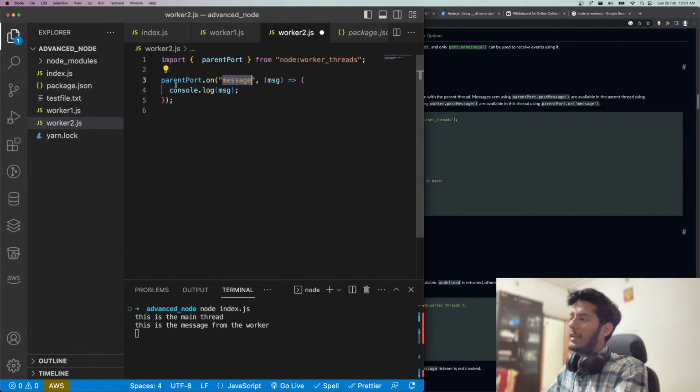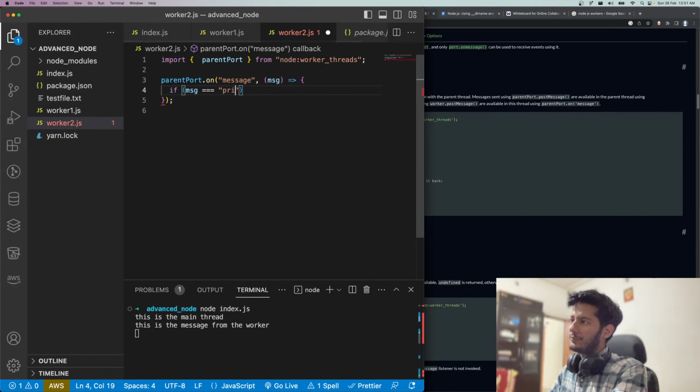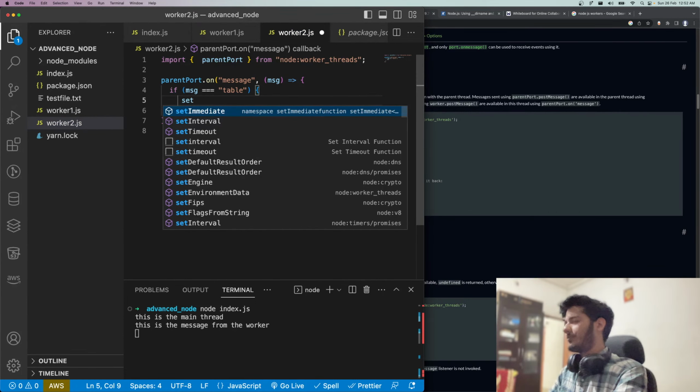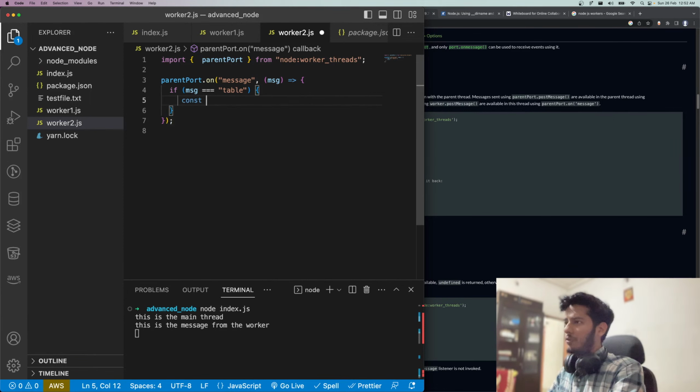And let's say if the message, right? So the message could be print table. If the message is equal to print table, so if it is table, right? So let's call it set... So const.